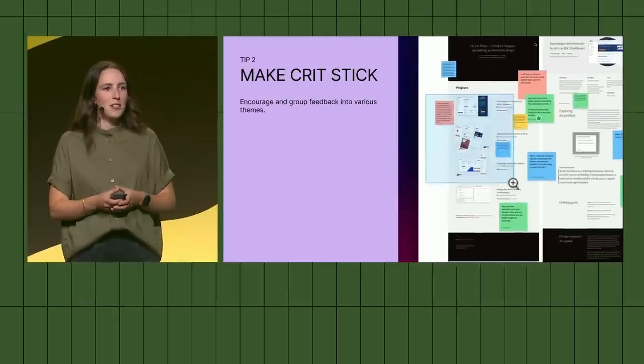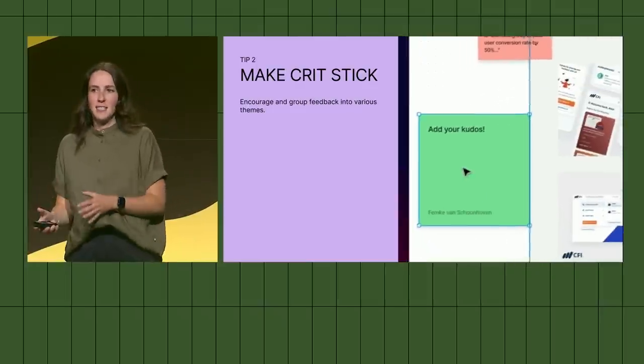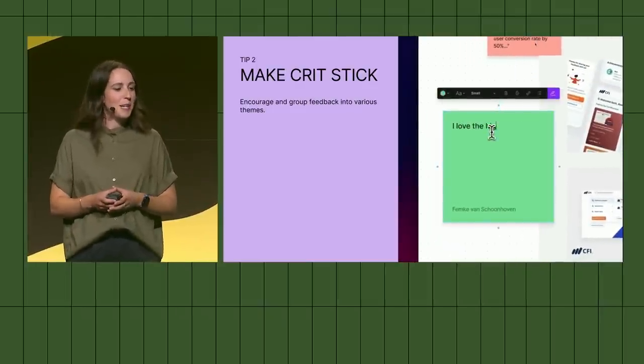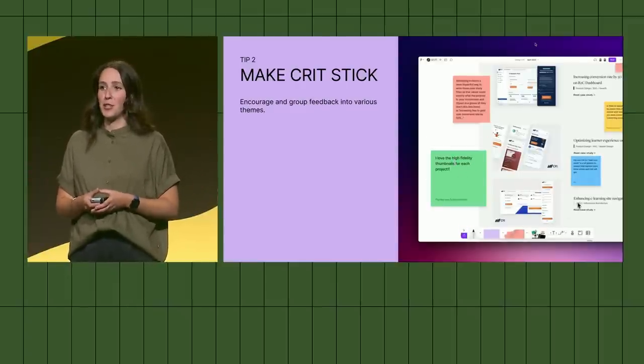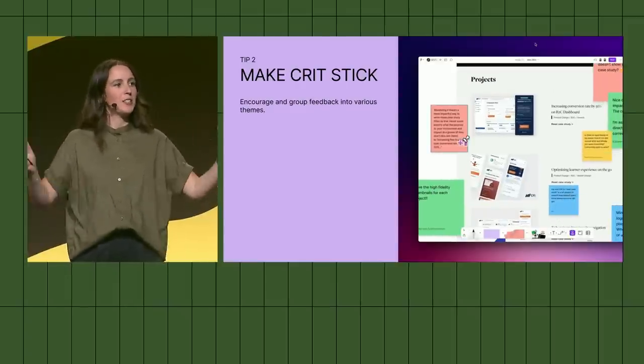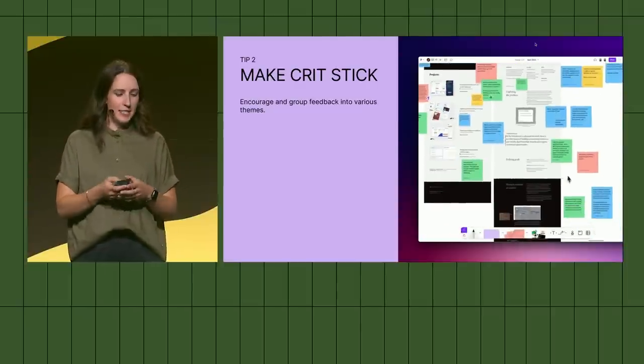Then set a timer using FigJam's built-in timer, set some vibes, some music, and then people can easily add stickies as their feedback. Really helpful for you after crit to then use the color coding to cluster the feedback into different themes.